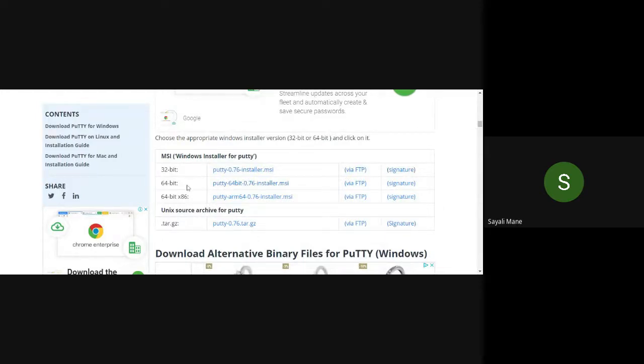see this one. Are you getting this screen? MSI, that is the Windows installer for PuTTY, 64-bit. So please click on this 64-bit installer. This one. I have already installed it, so I'm not going to install.